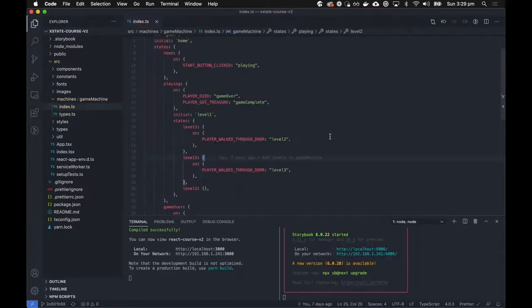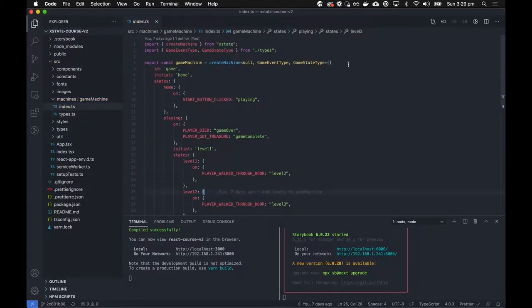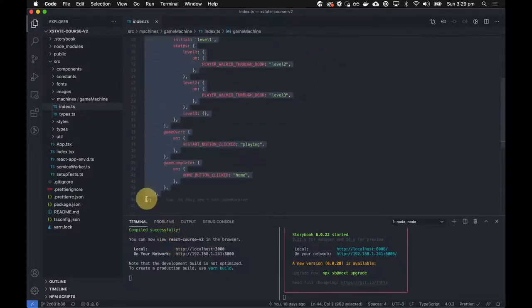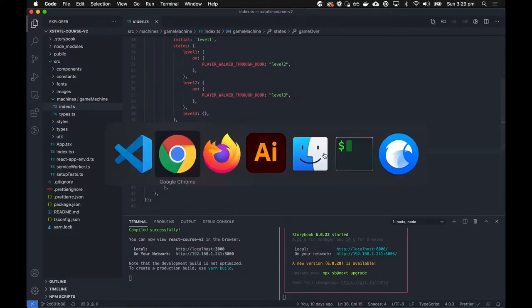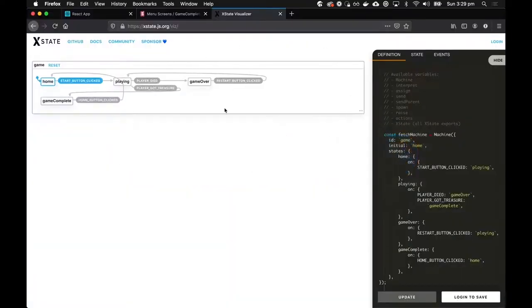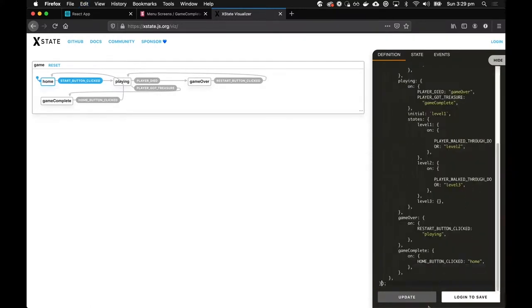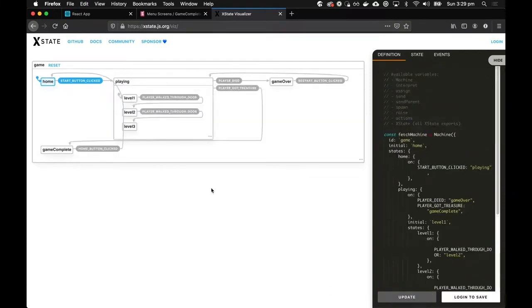The last thing I want to do is take our machine config and put it in the visualizer again, just to show what the changes have done. So let's go back to the visualizer. This was our original game machine with our 4 states and events. I'm just going to replace the config with the new config, hit update, and you can see that the playing state has changed.